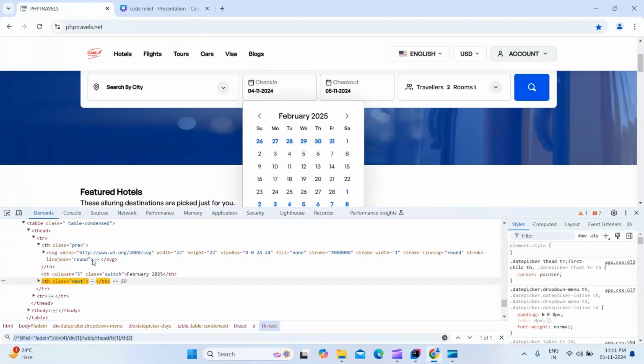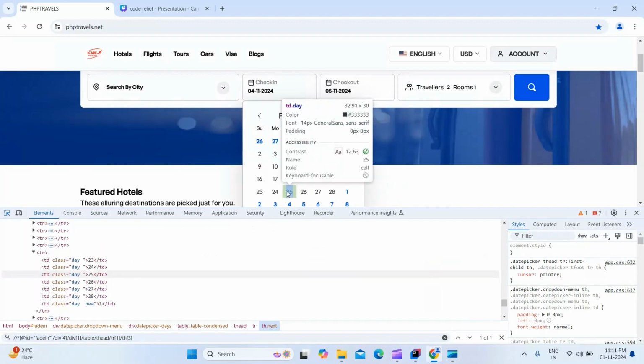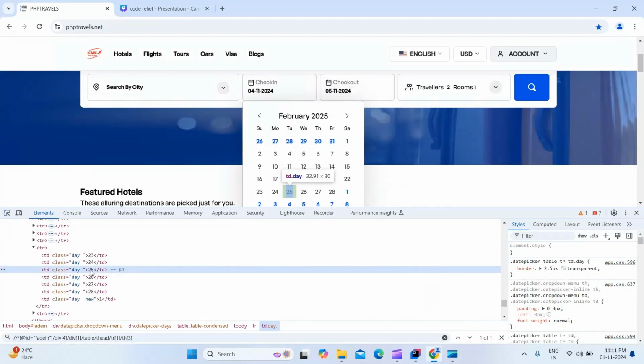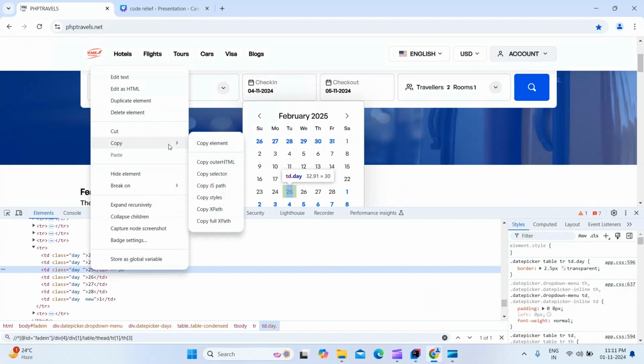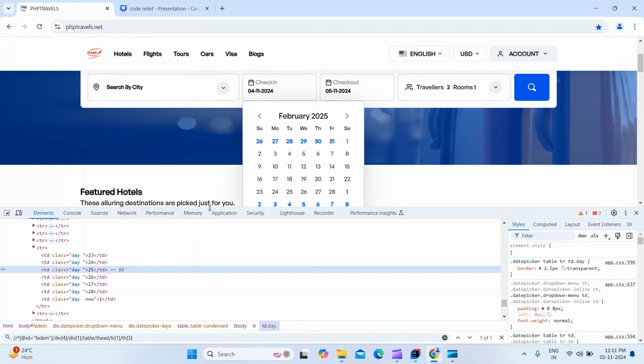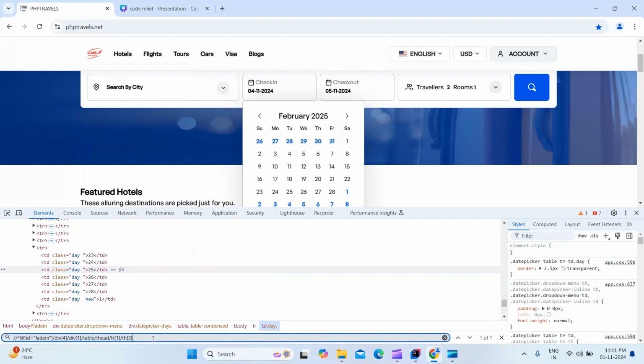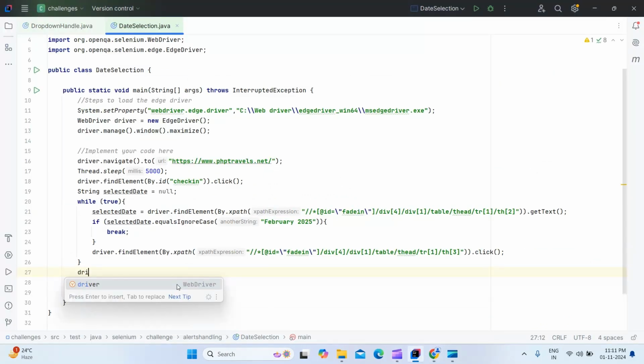Our next and final step will be selecting the 25th date. To do that, go to the browser, inspect the February 25th element, and copy the XPath if there is no ID attribute. After copying the XPath, verify whether it is locating the element correctly. The element is highlighted with yellow color. That means it's the correct path. Jump back to the IntelliJ IDE.